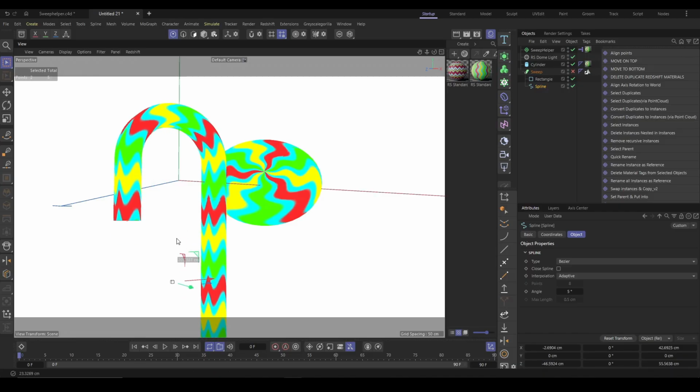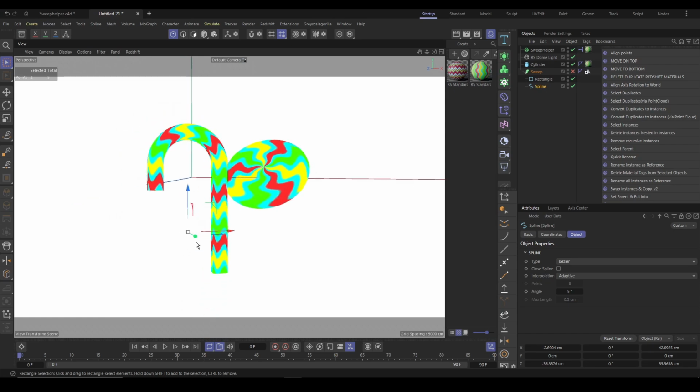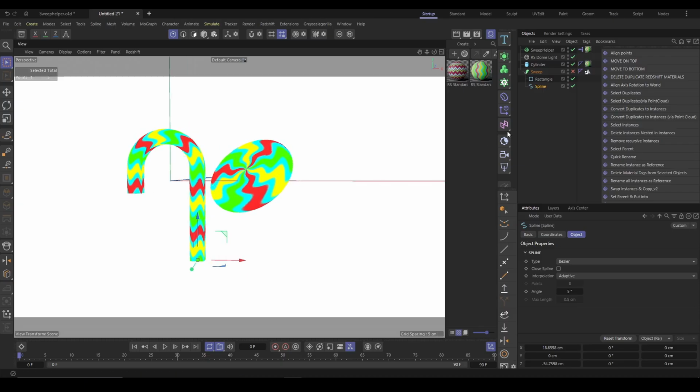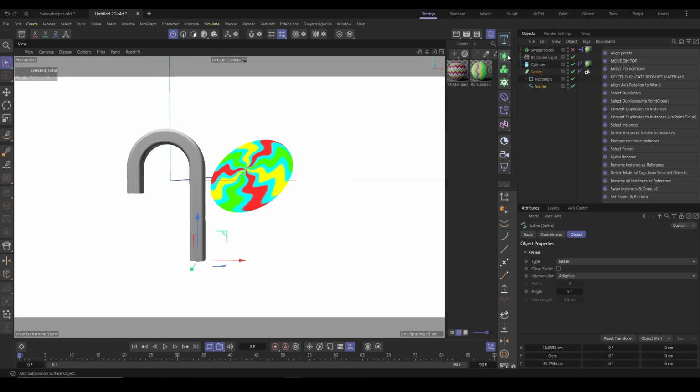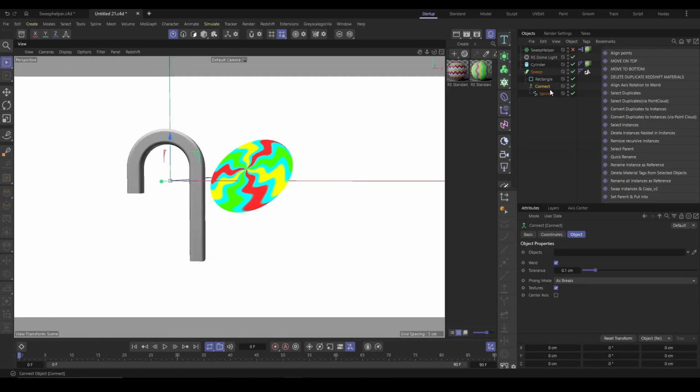You can freely move the points of your spline, and your sweep will still update instantly. Let's turn off our generator for a moment. Now imagine, you need to make several different candy canes within a single sweep.